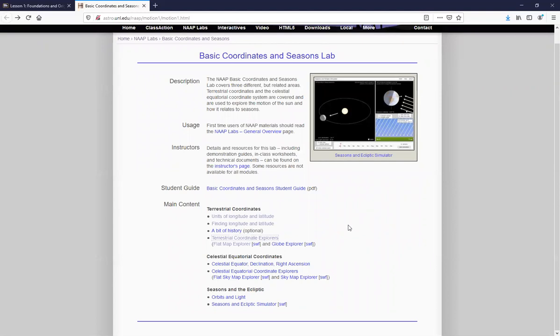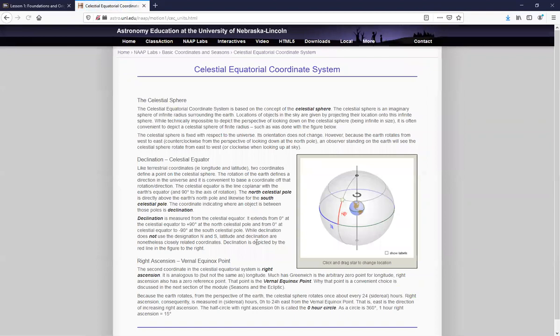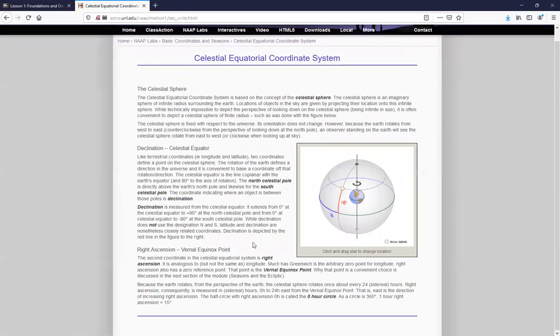Then we go to celestial equatorial coordinates. It talks about the various types of coordinates we use for finding stars or celestial objects, and it goes through this information. And it's real important that you read through this. Right ascension, for example, it talks about which way right ascension goes. That is, east is the direction of increasing right ascension. That's down here at the bottom of the page.